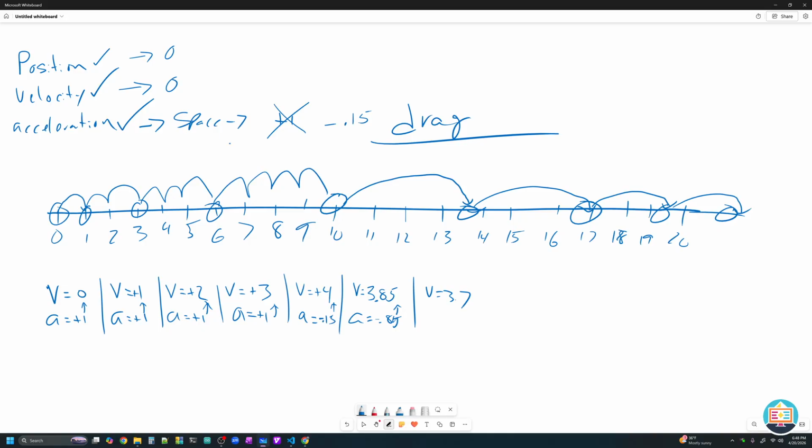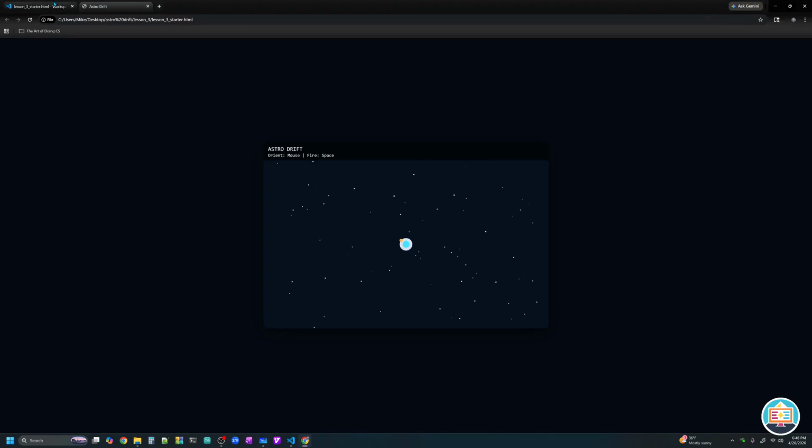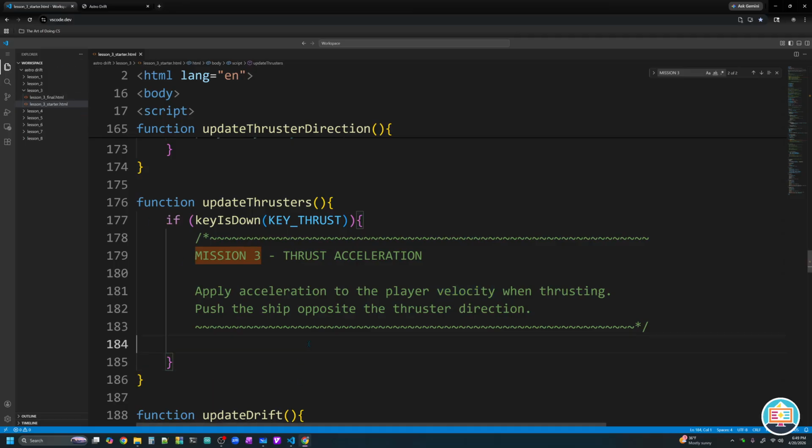We are now going to implement them into our thrust and drift systems. So let's take these concepts and head back over to the computer screen and see if we can tie everything in together. So here we want to apply acceleration to the player's velocity. When thrusting, push the ship opposite the thruster's direction.